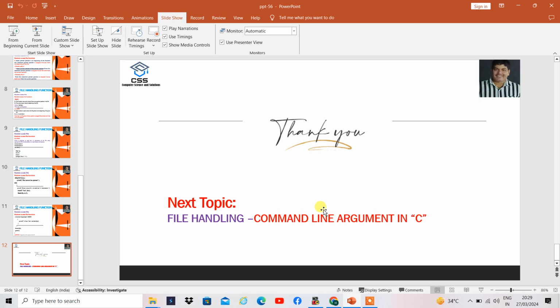We will be coming with some new problems related to file handling, as it is a big chapter. In the next class, we are going to discuss a new important thing, that is command line arguments in C, so far as file handling is concerned.